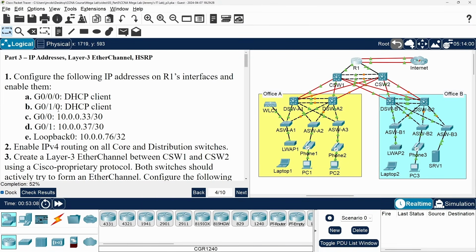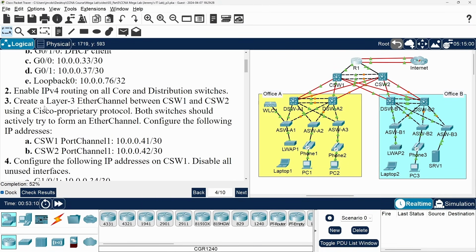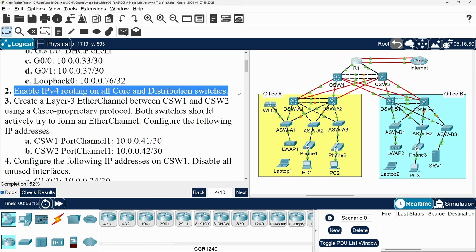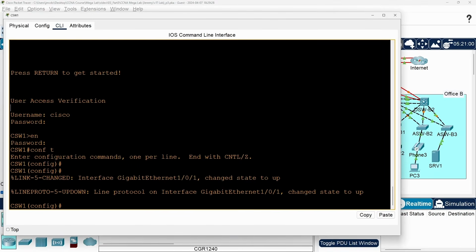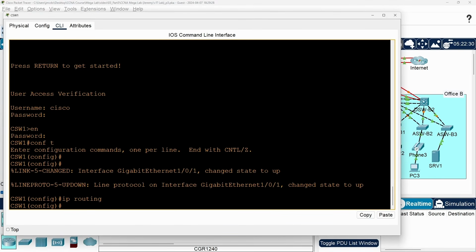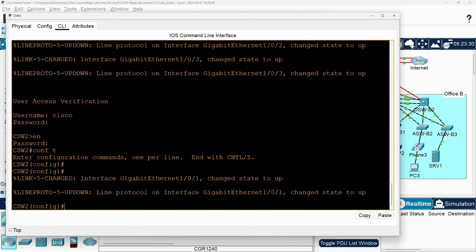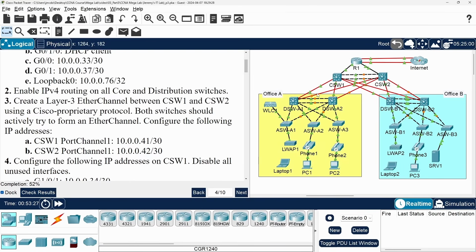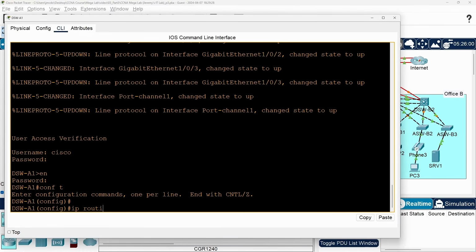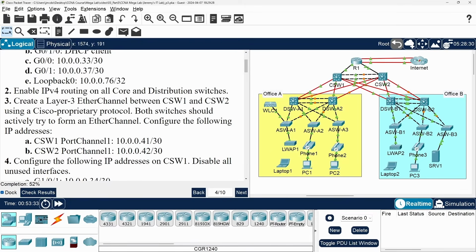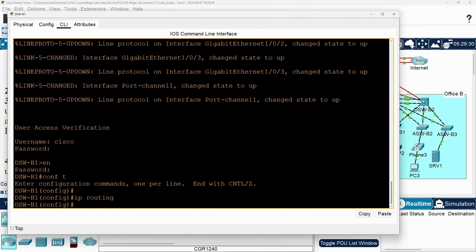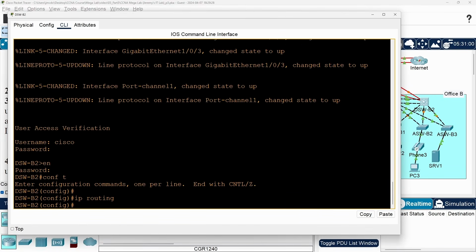Step 1 is complete, so let's move on to Step 2, which says to enable IPv4 routing on all core and distribution switches. That just requires a single command on each switch, IP routing. So let's quickly do that on each of them, starting with C-switch1, IP routing. Then C-switch2, IP routing. D-switch-A1, D-switch-A2, D-switch-B1, and D-switch-B2. Okay, that's all for Step 2.